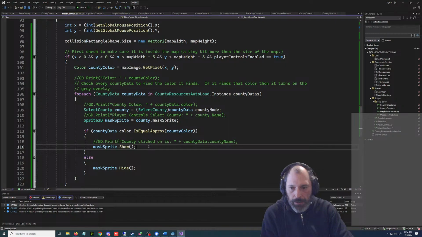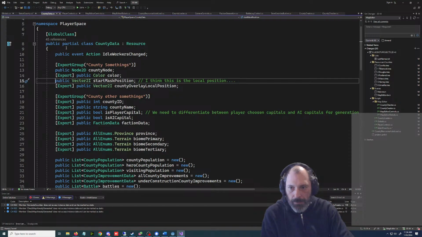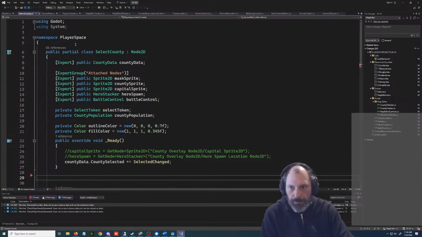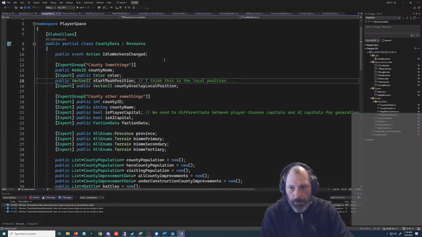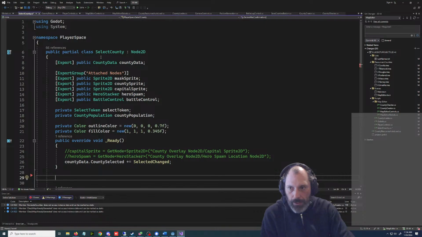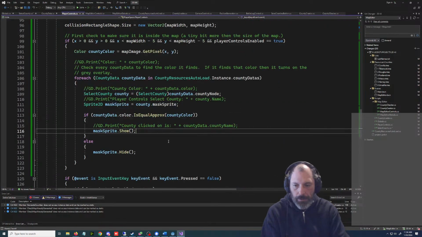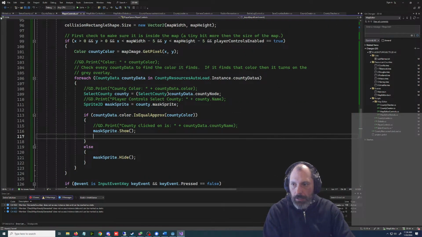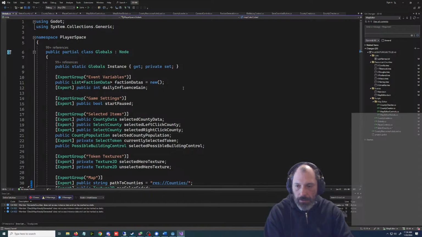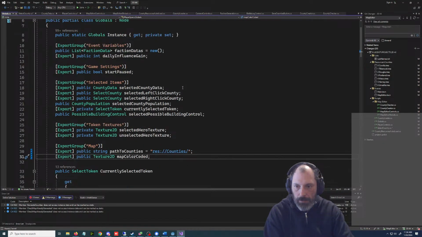So on click, we want to get, like, we need to save some sort of ID somewhere, like a county ID, and we have a county ID, I think. Is it under select county? I thought we had a county ID. Oh, we do. So we could also, on here, go in globals, selected items, selected county data.